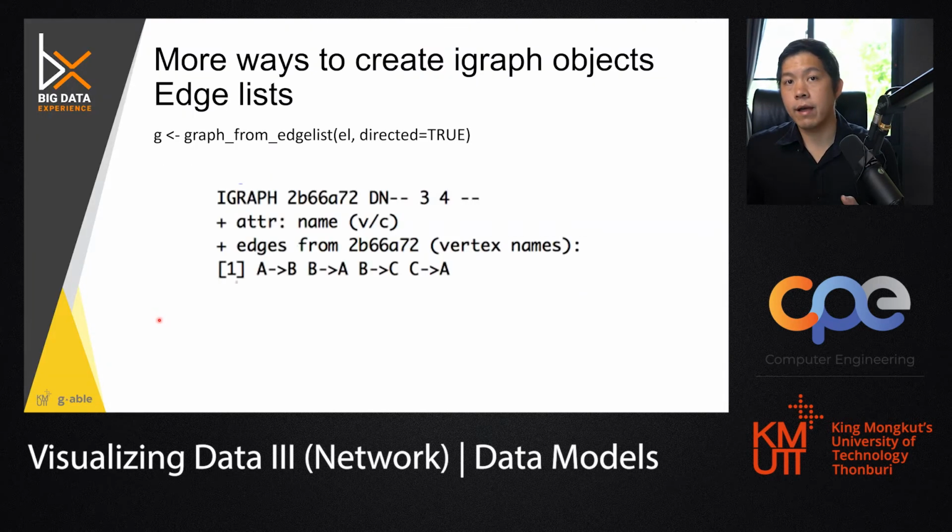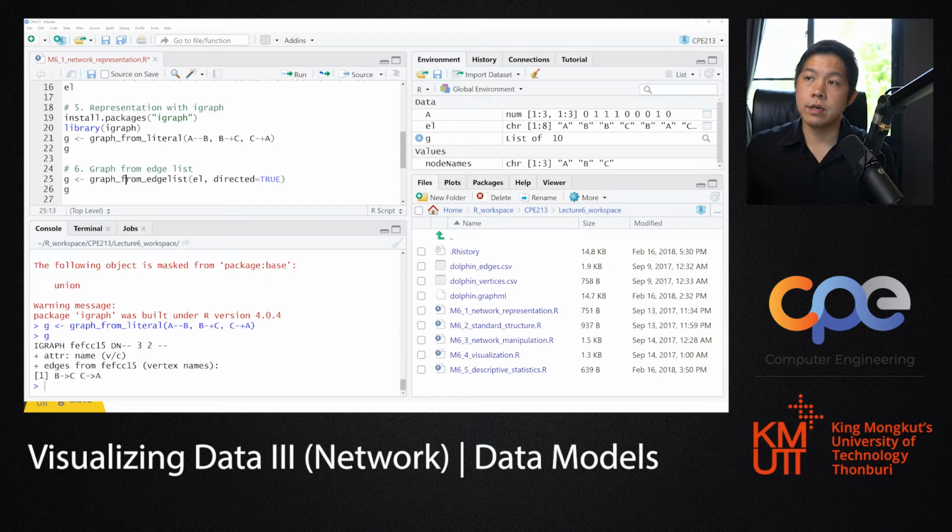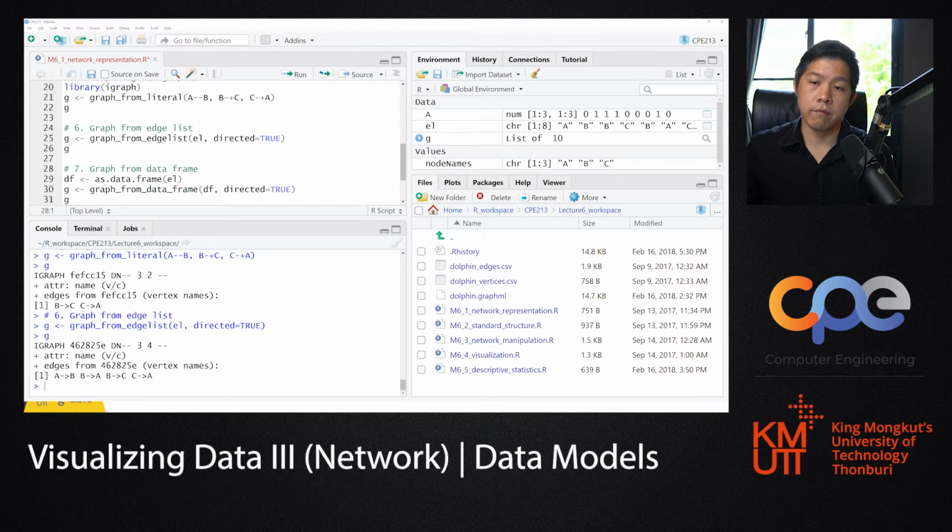Okay, you can create a graph from other types as well. This is the way that you can create a graph from an edge list, and you need to just define that. You need graph from edge list, and then use the matrix to contain the edge list, and indicate that directed equals true, which means that this should be a directed graph. And the result here, G, will be A to B, B to A, B to C, C to A, the one that I have already created.